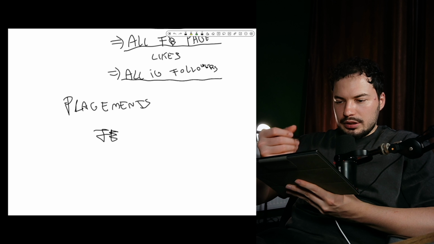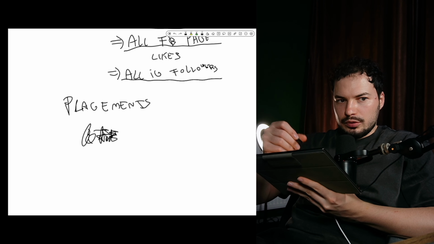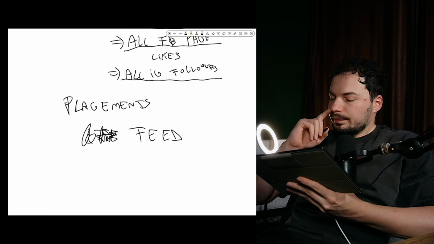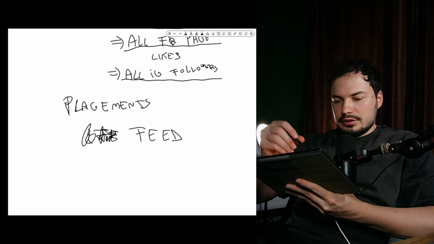What the fuck is going on here with this pen? Sorry for that. I have to delete this, sorry.